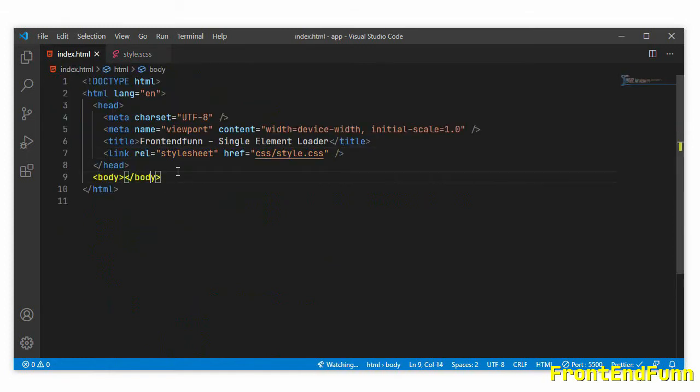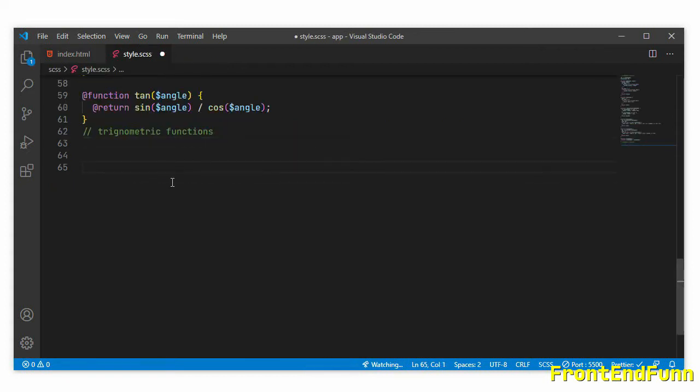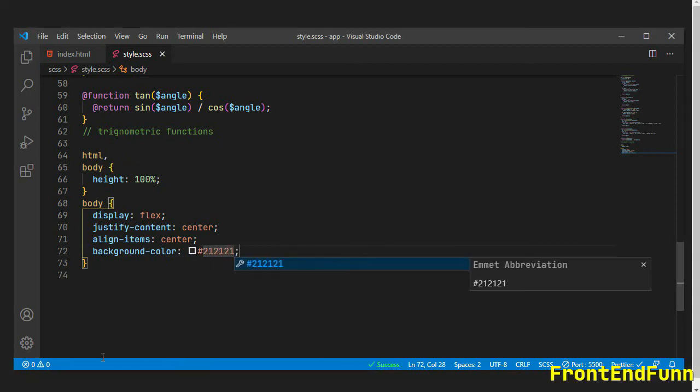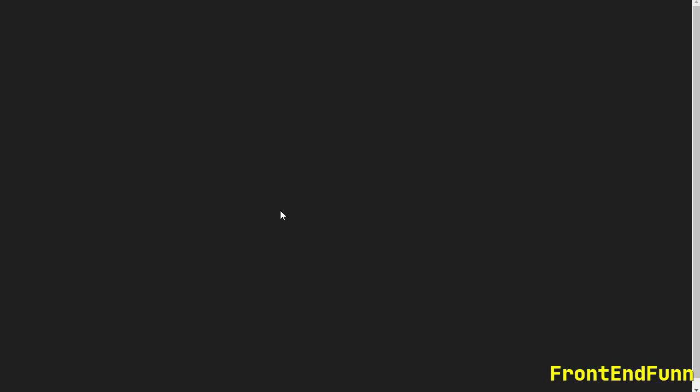so all we need is a single element inside the body, that is loader. Okay, so a div with the class of loader. Now let's target the HTML and the body, and let's give it a height of 100%, and I'm targeting the body and displaying as flex, justify content to center, align items to center, and set some background color. Okay, so my background is black now.